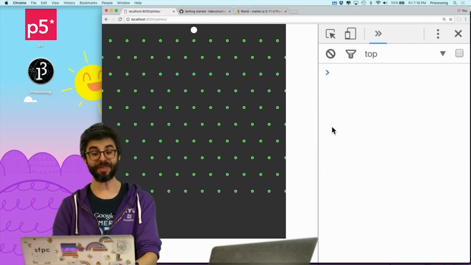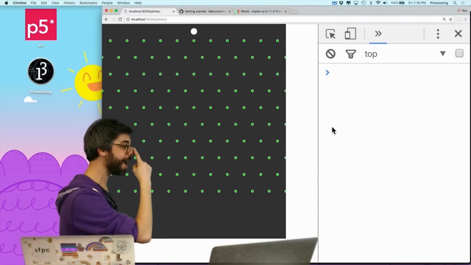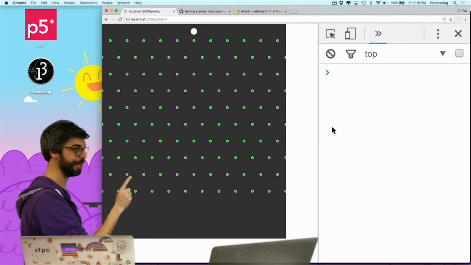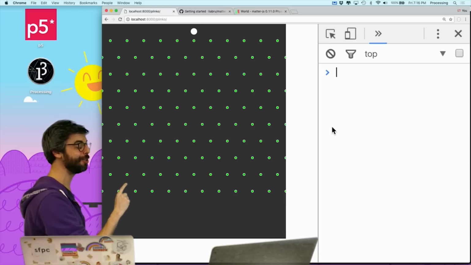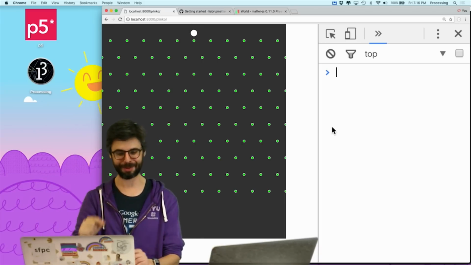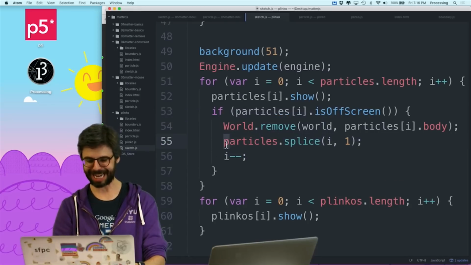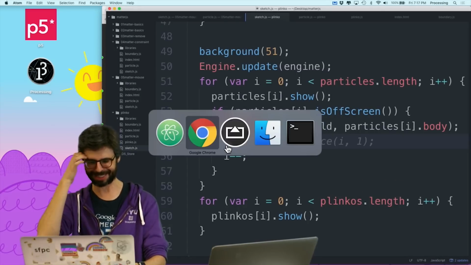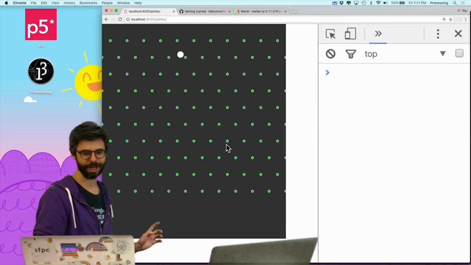So one way to check if this works, by the way, is now what I'm going to do is I'm not going to remove it from my array, but I'm going to remove it from the physics world. So let's just take that out. This is a good way of debugging to see if it works. So let's see if after 100 the physics stop.